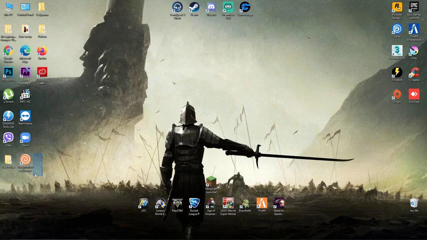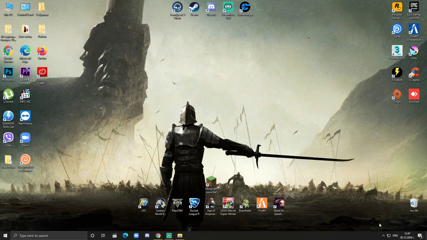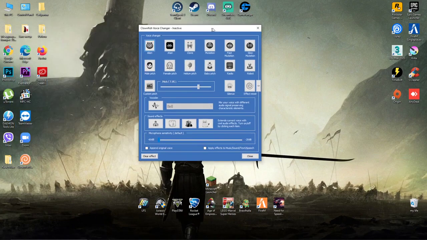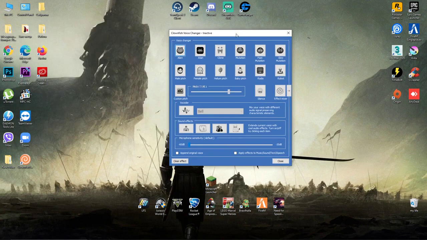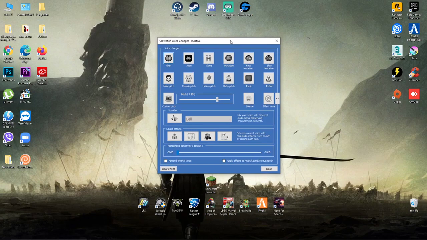So here's the program clownfish here, and when you double click it, this window appears, and then set voice changer. Or we can find it from here, from this arrow. Just right click the program and then set voice changer, and when you click on set voice changer, this window appears, and here comes the magic.